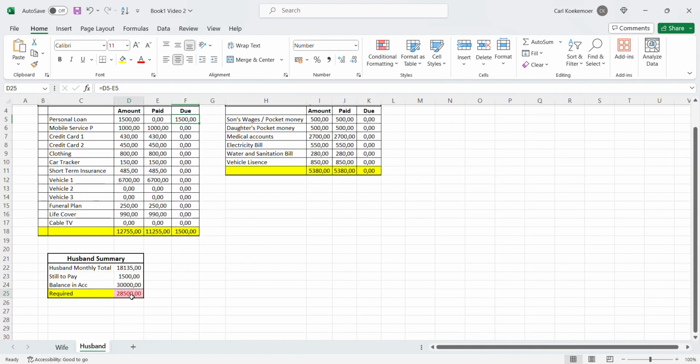But you'll see, the husband will have 28,500 left in his bank account for use, to be spent, to be invested, to be whatever. If you take that away, he probably would have had less than that. But at this stage, as you can see, 28,000 rand, 28.5 as it stands.